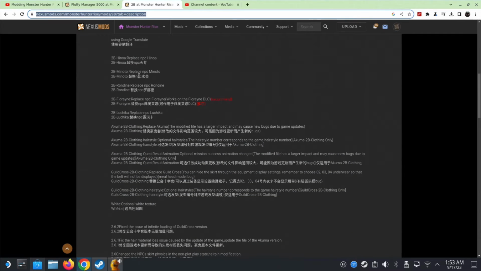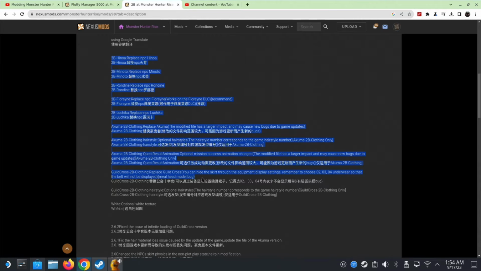And this is a big file. You can replace the NPCs if you want. You don't have to replace yourself, but I want to wear her clothes. So I'm going to change my Akuma skin, so I don't have Akuma anymore. If I install this, I don't have Akuma anymore.